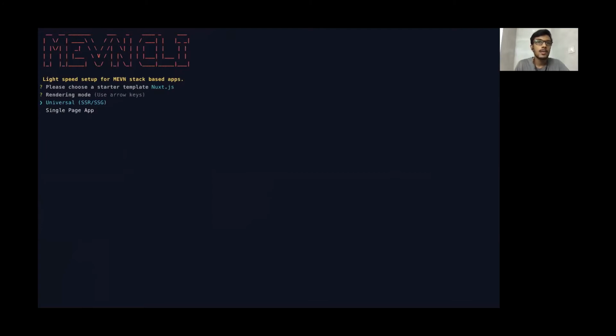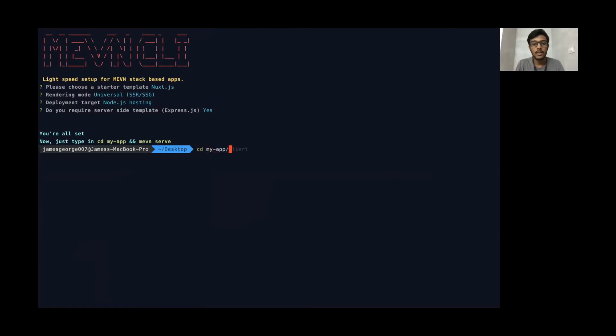In case you have worked with Create Nuxt App, you might be familiar with this interface. I'm going to choose Universal as the rendering mode, and Node.js hosting for the deployment target. And the final prompt asks whether you require just a client-side application or a full-stack application. I'm going to go ahead with yes, meaning I require both the client as well as the server folder. Now what's left is to navigate to this created folder and serve your app locally.